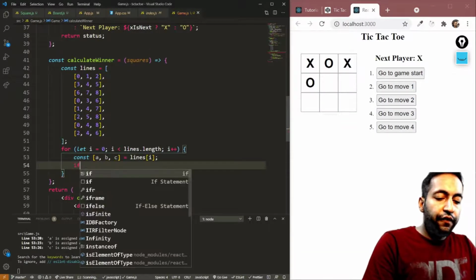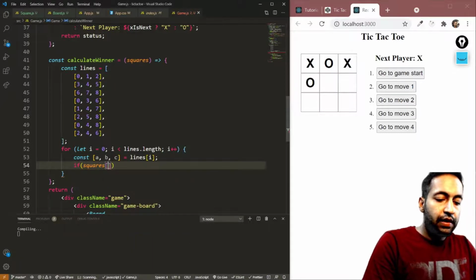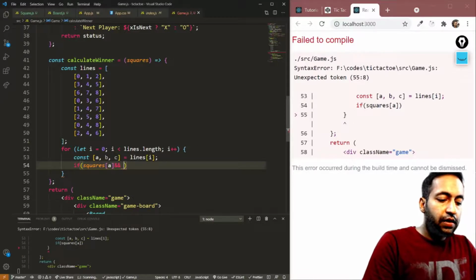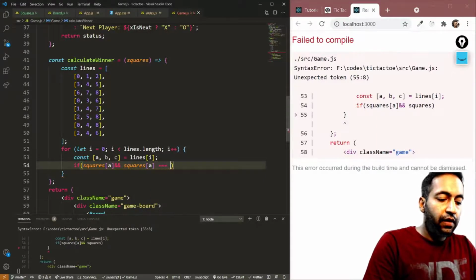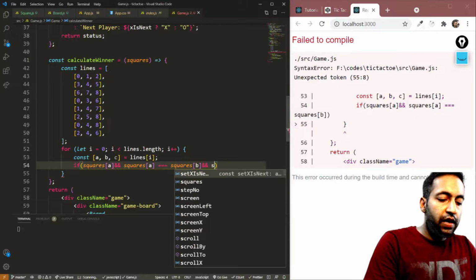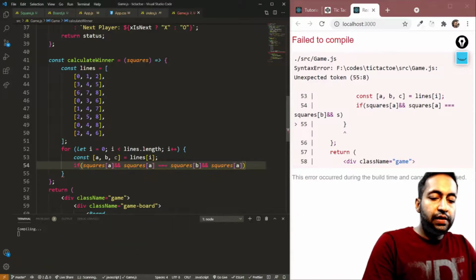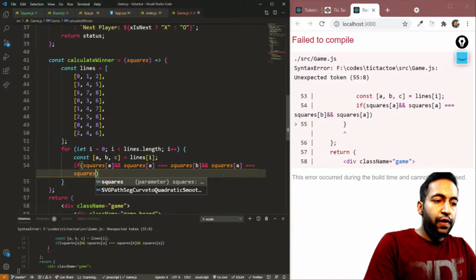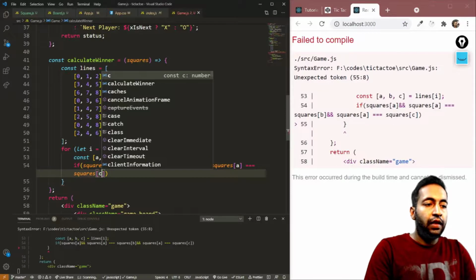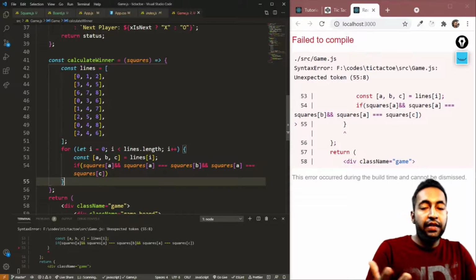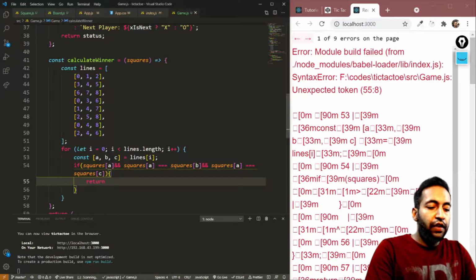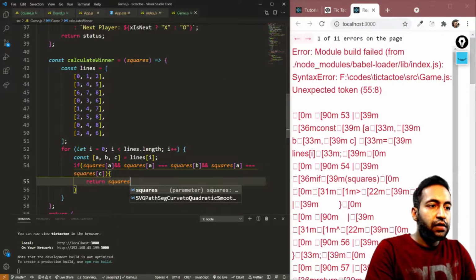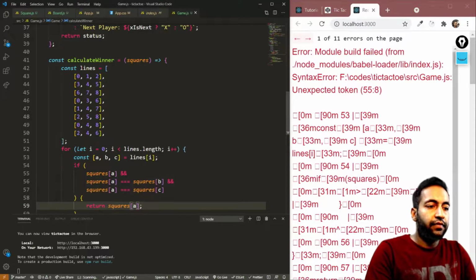Now we'll check if squares a, and squares a is equal to squares b, as well as squares a is equal to squares c. If all of this happens, that means that the player wins, right? So what we want is to return the value in the square a. Squares a, okay, like this.